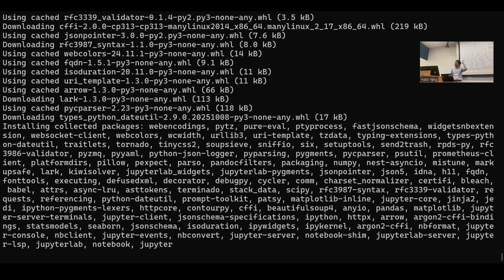Here's the problem. The default Python on the computer is 3.9, which is too low. We need a higher version of Python. So what you need to do is module load Python, and then we'll load in the newer version of Python. And unfortunately, we have to delete the entire environment and start from scratch. Sorry about that.